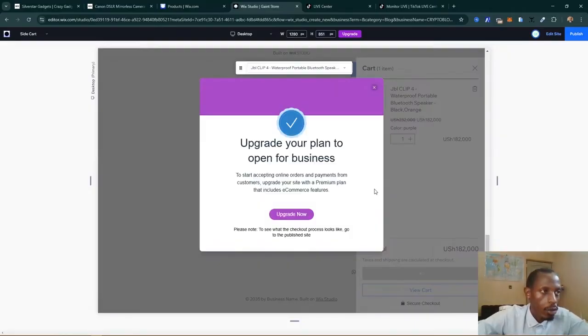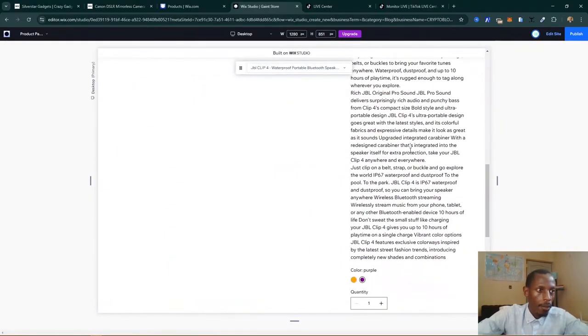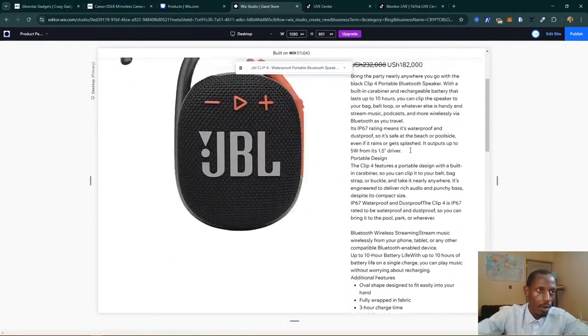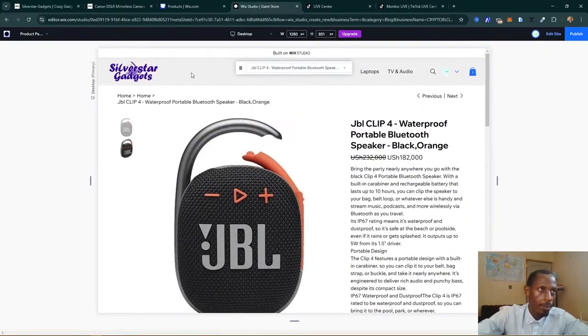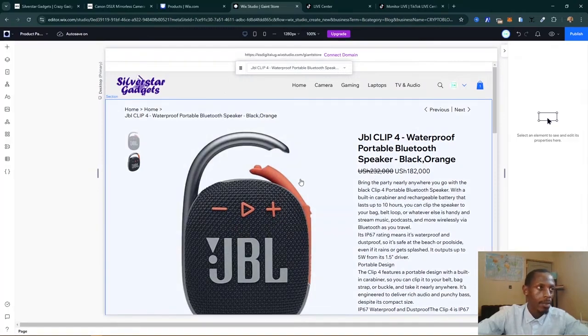Right, so the checkout says upgrade your plan to open for business. That's the only issue right now. Otherwise, your store is now ready to receive online business for you after you have published it, upgraded the site, and connected the custom domain name.